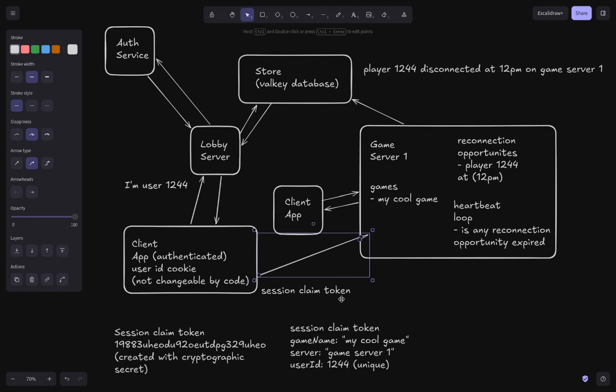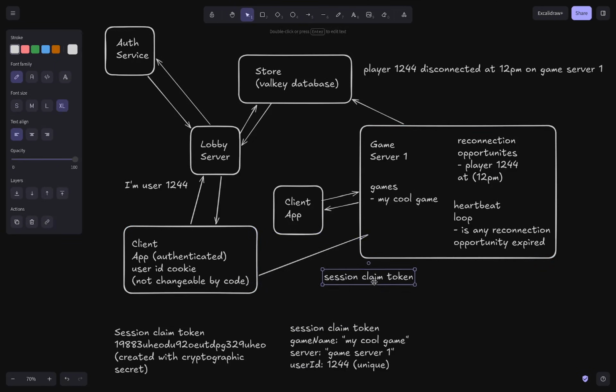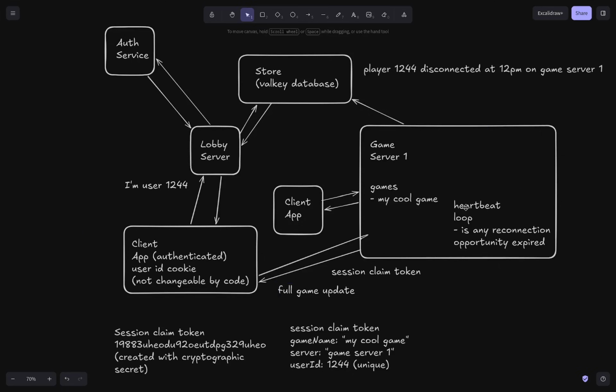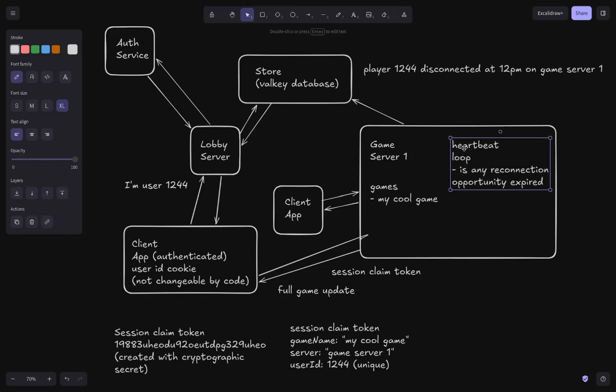And it works exactly the same way it did the first time, except this time the game is already started. So the only way that we're going to let you in is if your reconnection opportunity is still live. And if it is, then we give you a full game update, and you're basically back in the game at that point. So that is the reconnection opportunity getting deleted at that point because you've claimed it.